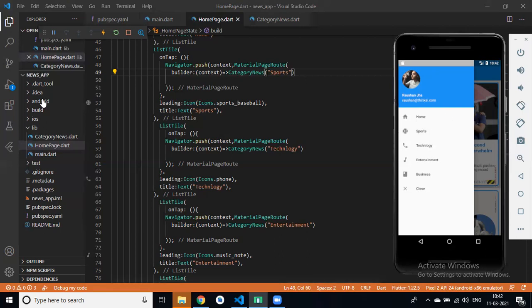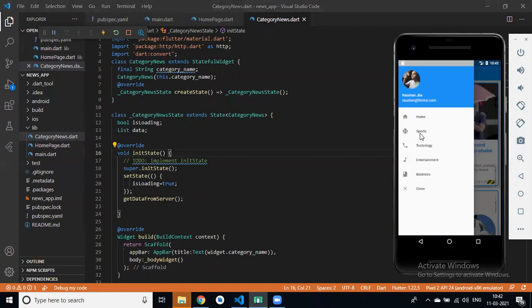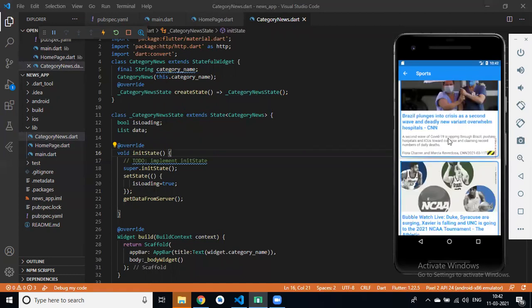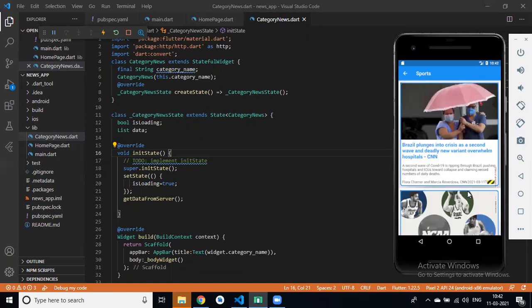Now in the category news page, what we want is to get news for this particular category, right? For this particular sports category. Yes or no? So how can we do that? With the help of switch case, or if else.